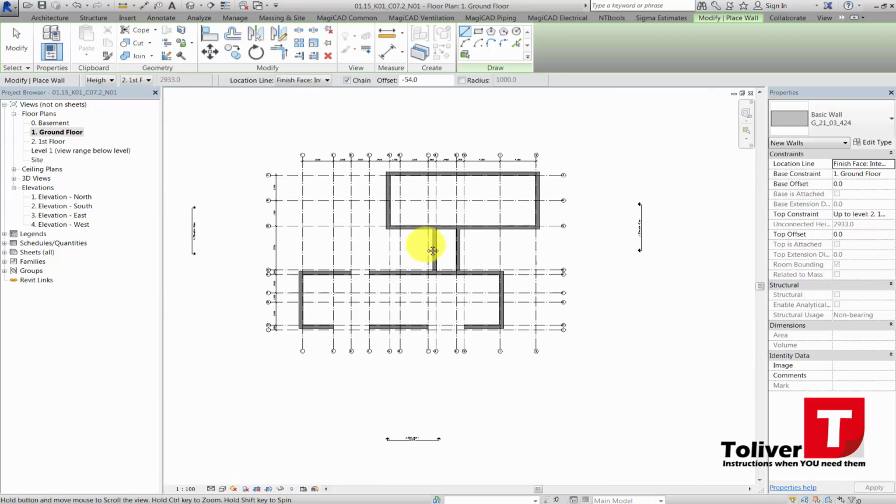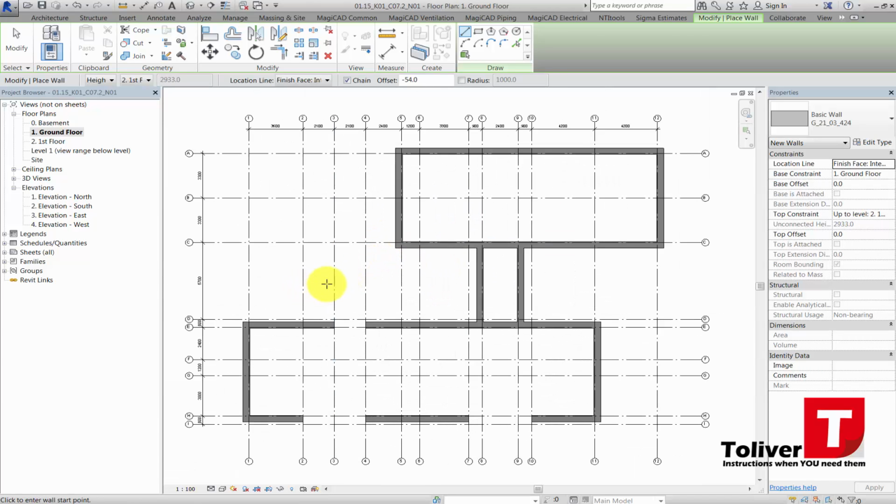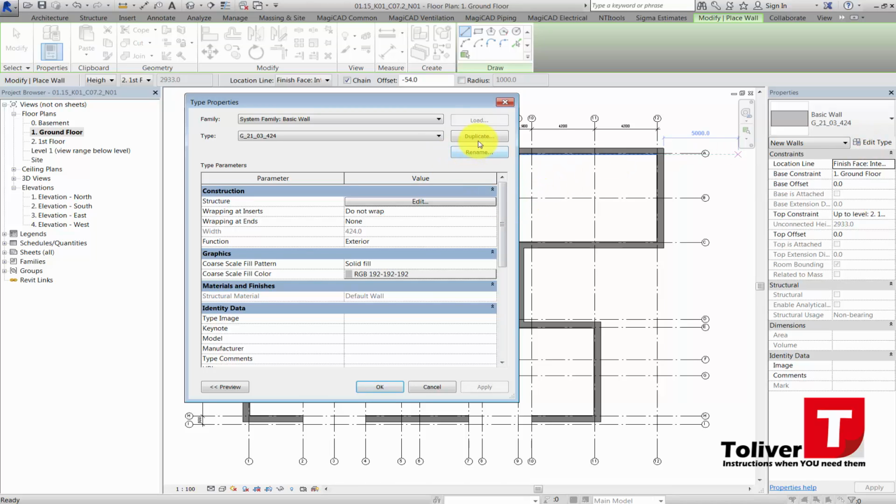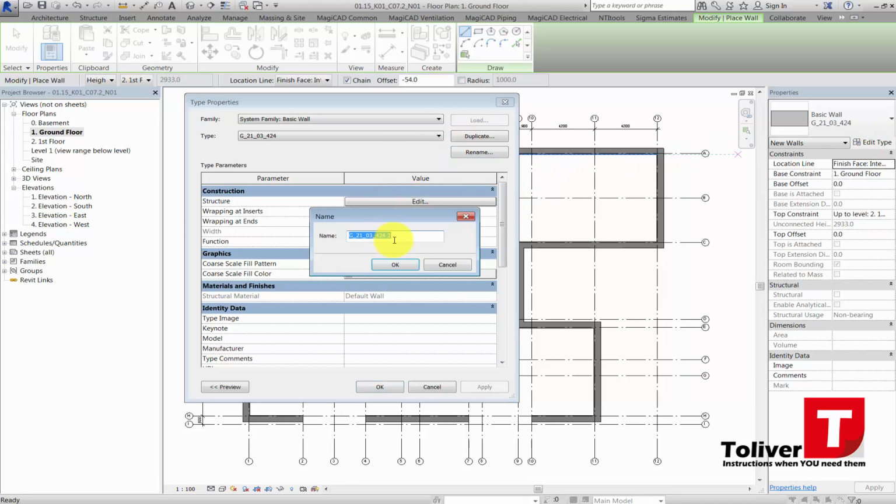Now the building is actually starting to have a shape. What I'm going to be doing now is I need another wall type, and this wall type is going to be the one that's going to be based in these openings over here. So edit type, duplicate, and this is going to be number 4.